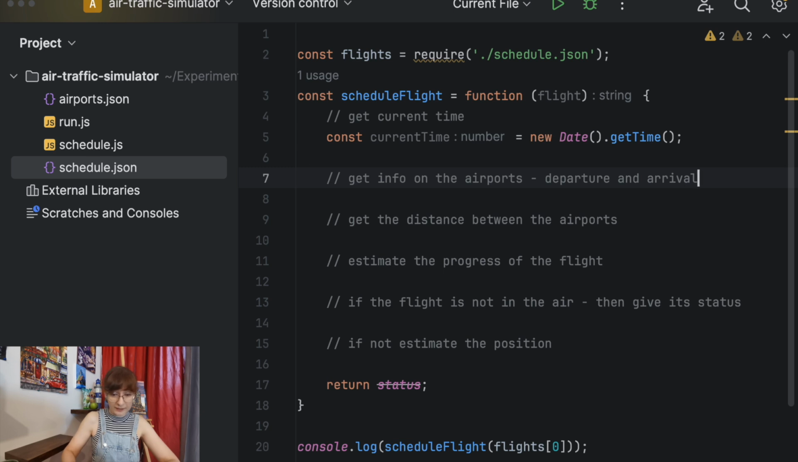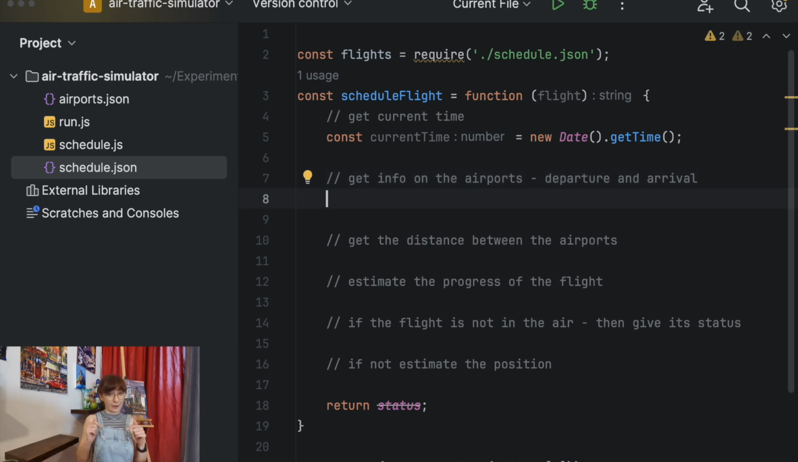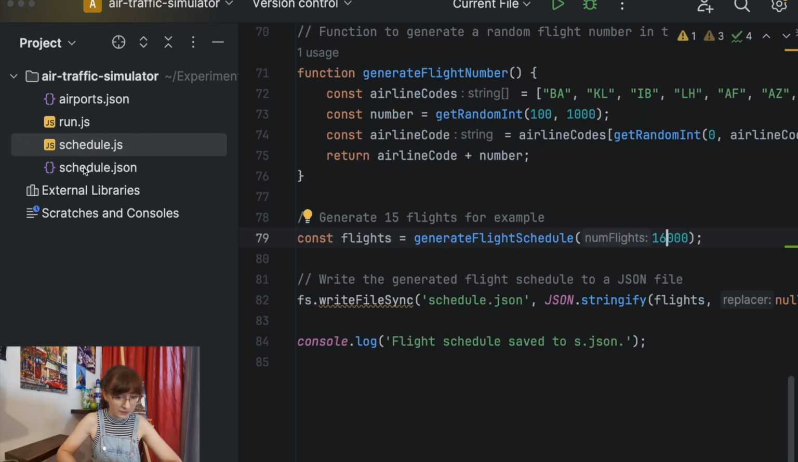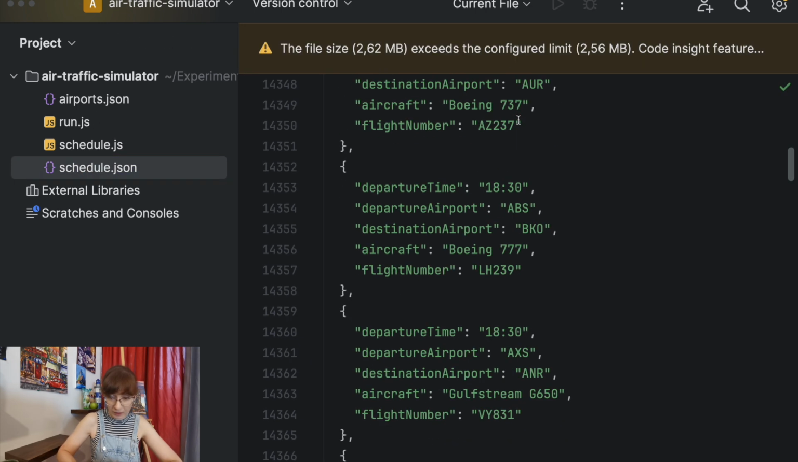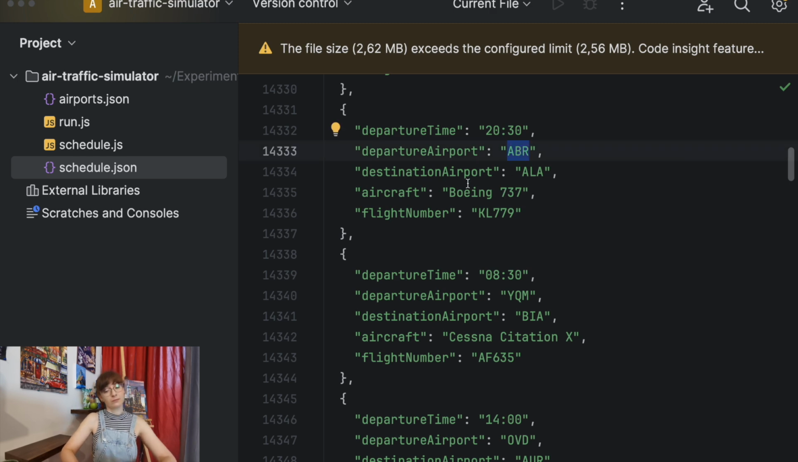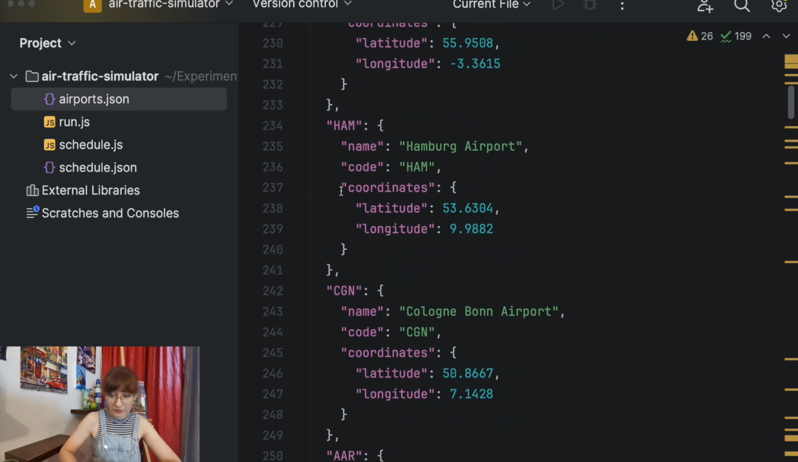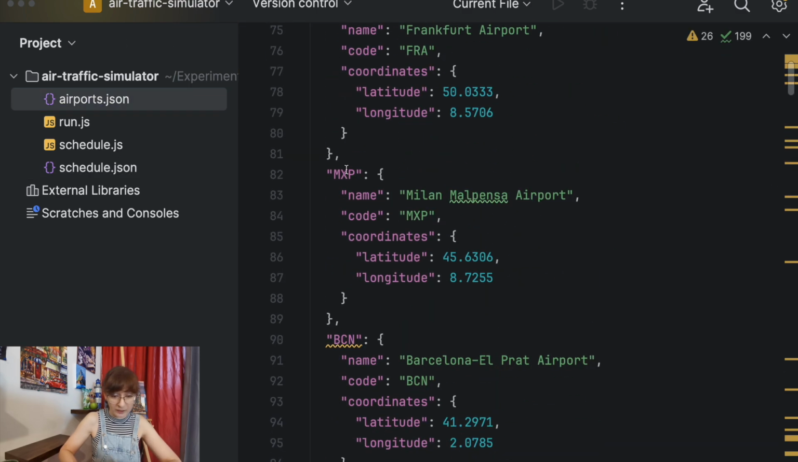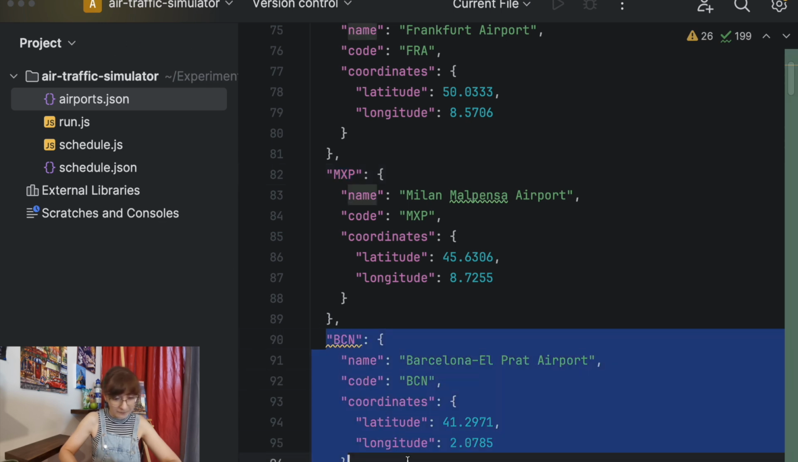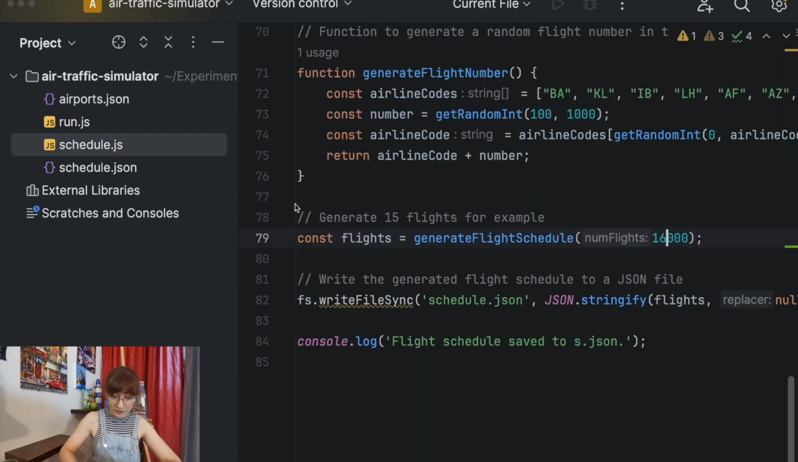Then we need to get the information on the airports. That information we can take from the schedule. Over here for each flight we have the departure airport code and the arrival. And at the same time we have airports, and in the airports it's a dictionary, so we can find those pretty easily. Oh, I want to go to Barcelona. So yes, let's do that.